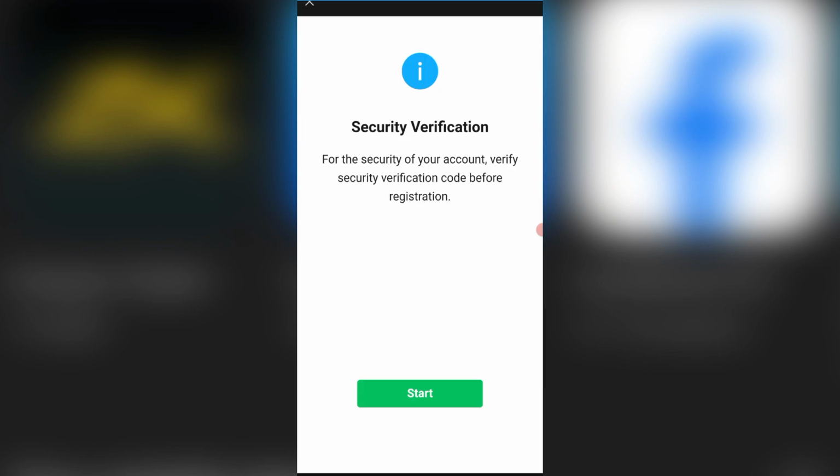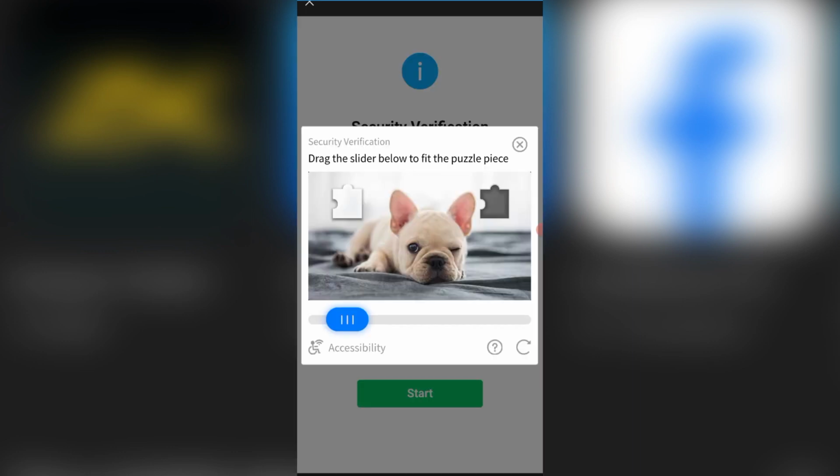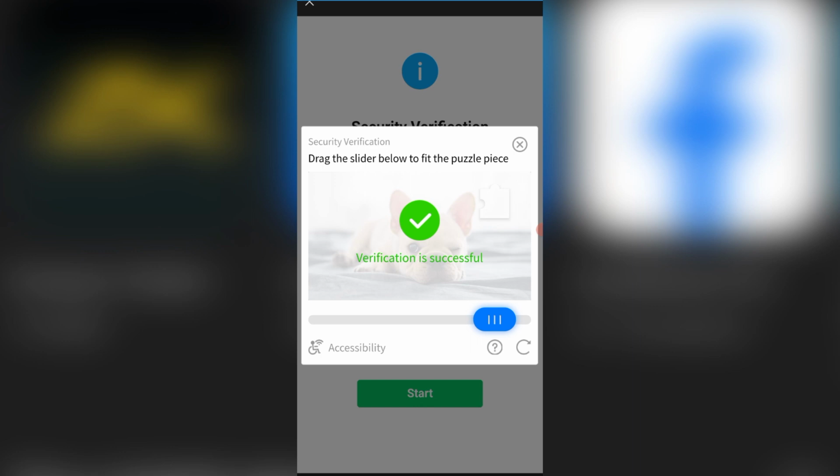So after that, you simply need to verify your account. So I'm going to click on what? Start. Once you're here, you simply need to drag this thing and put it in the box. So I'm going to simply drag it, adjust it. Okay, then we're done.